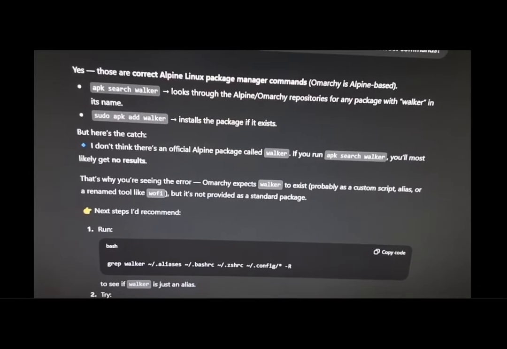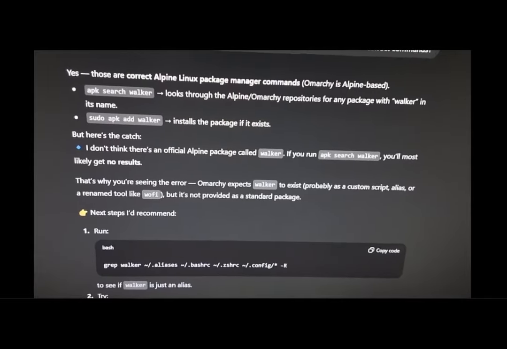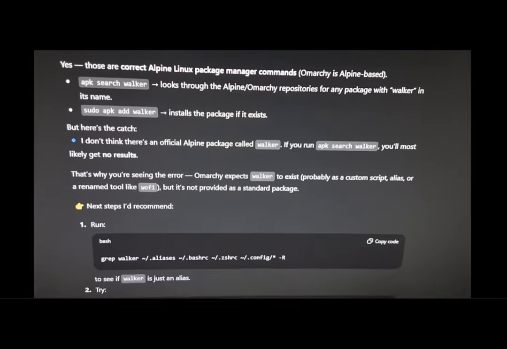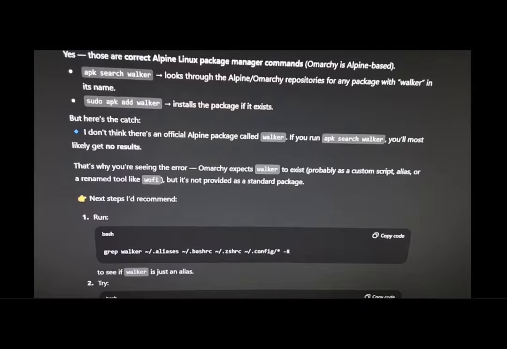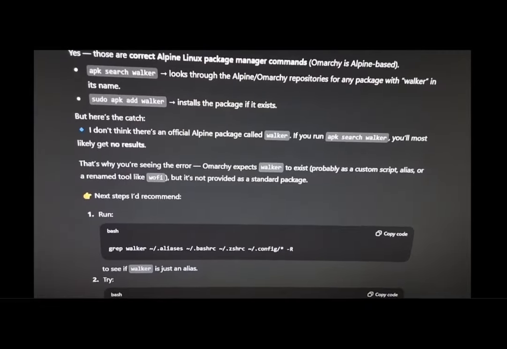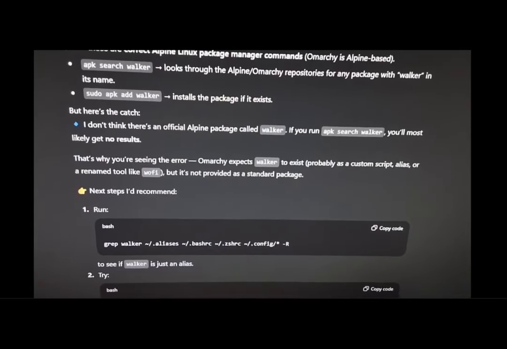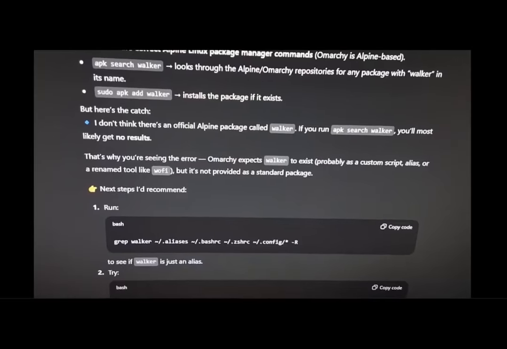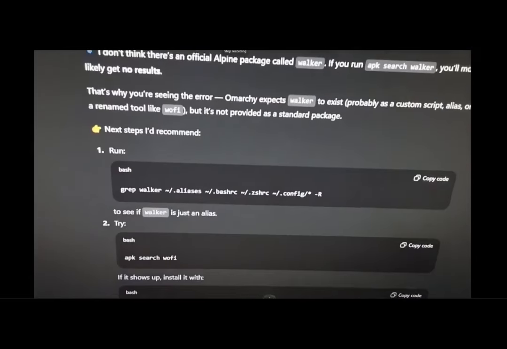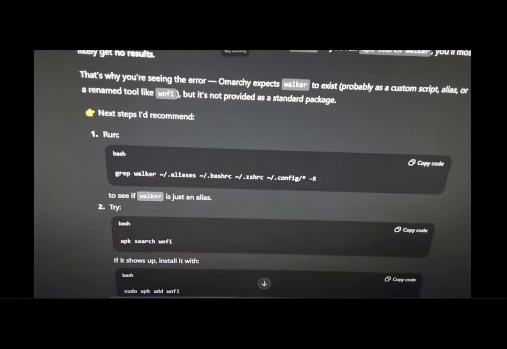I don't think there's an official Alpine package called Walker. If you run apk search Walker, you'll most likely get no results, which is true. I didn't get any results. That's why you're seeing the error. Omarchy expects Walker to exist, probably as a custom script alias or a renamed tool like Wofi. I didn't find Wofi either, but it's not provided as a standard package. Next steps, I'd recommend running grep Walker, and to see if Wofi is just an alias, try apk search Wofi.